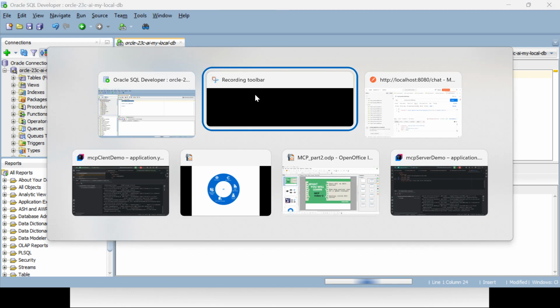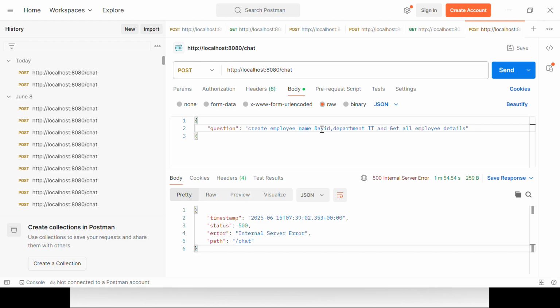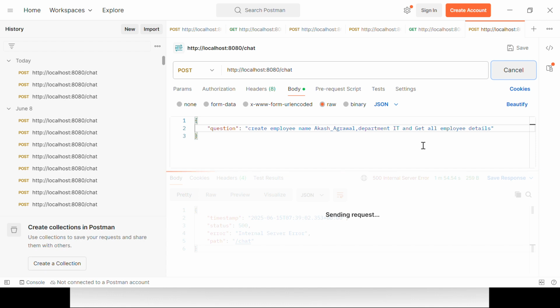So what I'll do is hit this endpoint, before we go further into that, so that you'll understand. Let's say instead of David, let me say Akash. So let's say I've just given, can you create a name called Akash Agarwal, and the department would be IT, and get all the details. So if I hit this, then it will store the data into the database via the MCP and the MCP server. We'll go over that thoroughly, and then it will store it in the database.